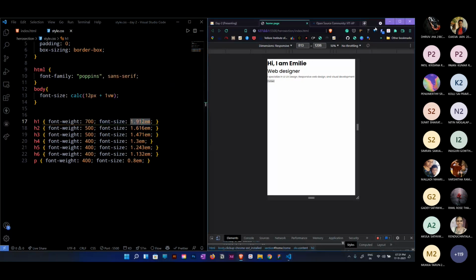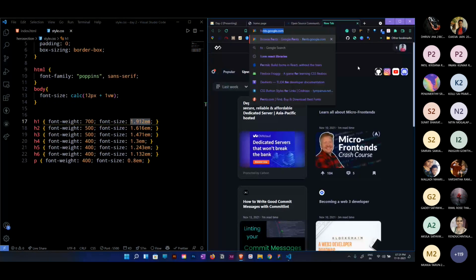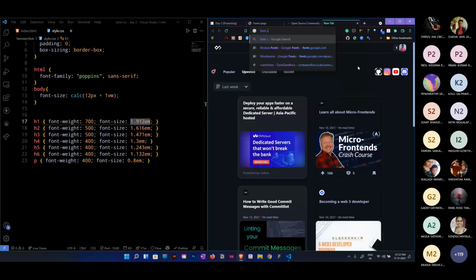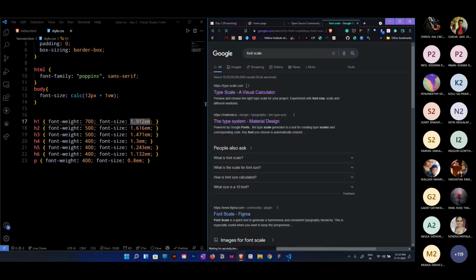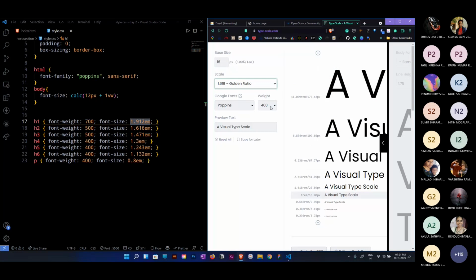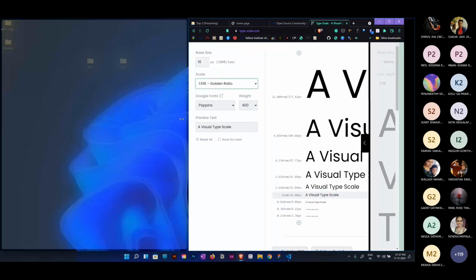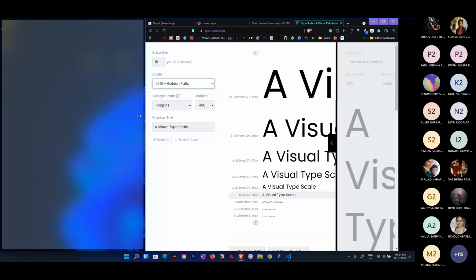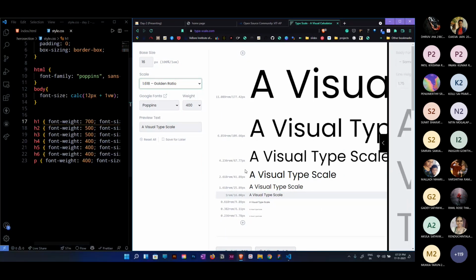But there is something called golden units font. Let me show you. Font scale, type scale. This is a useful website. You can also use this particular website. If you set the base size, these are the different font scales. According to design terms, there are lots of different font scales, and the one I am using is the golden ratio. As you can see here, it will generate a font scale for you. You can use this font scale in your website. The one I am using over here is this one itself.